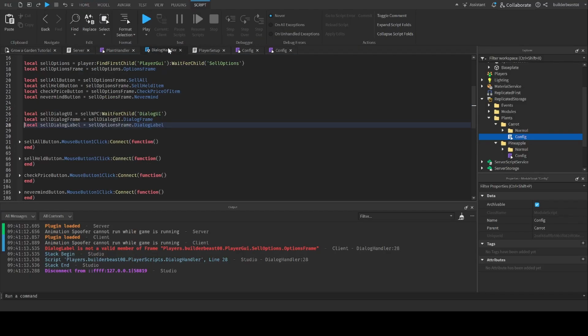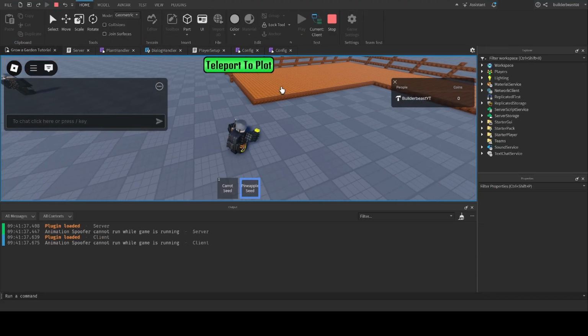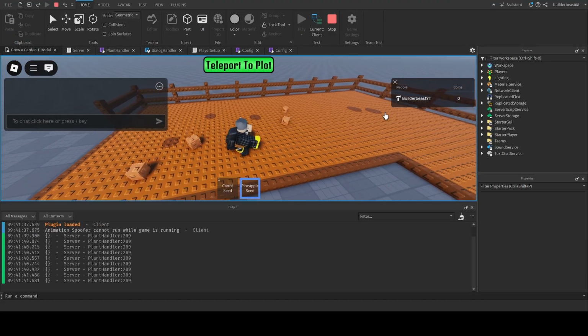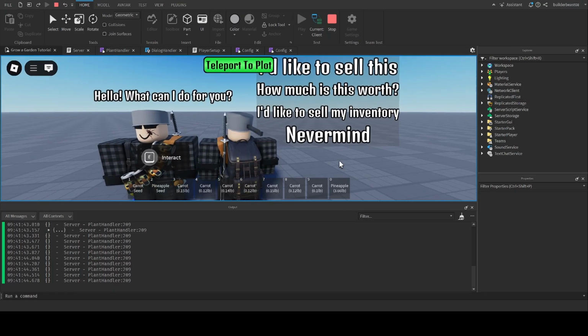Oh, that's why it wasn't. Okay. Cell dialog label is cell dialog frame dot dialog label. There we go. Okay, yeah, I used the wrong variable there. Now I've got carrots that I can grow. Now, if I interact, that pops up.